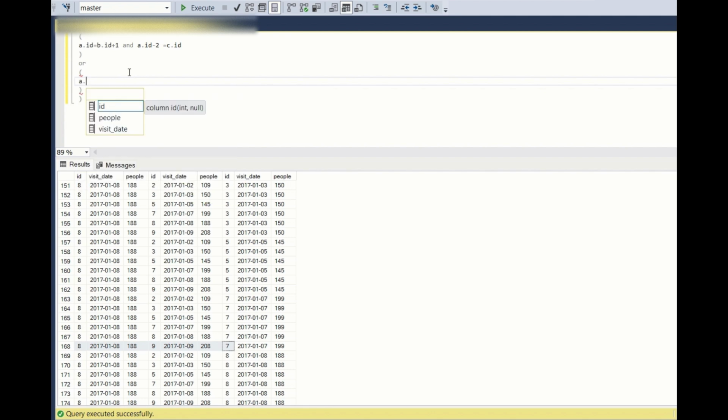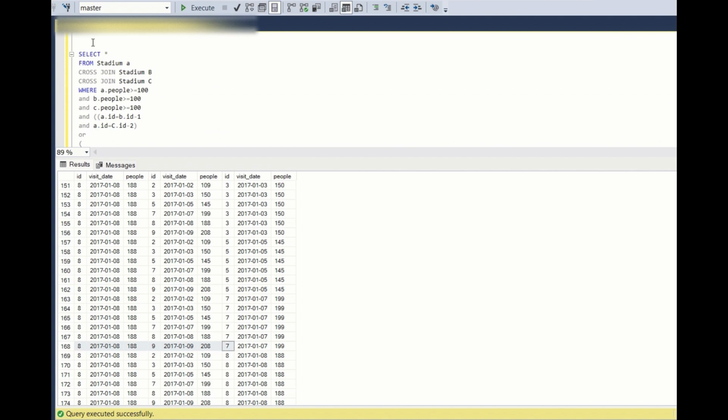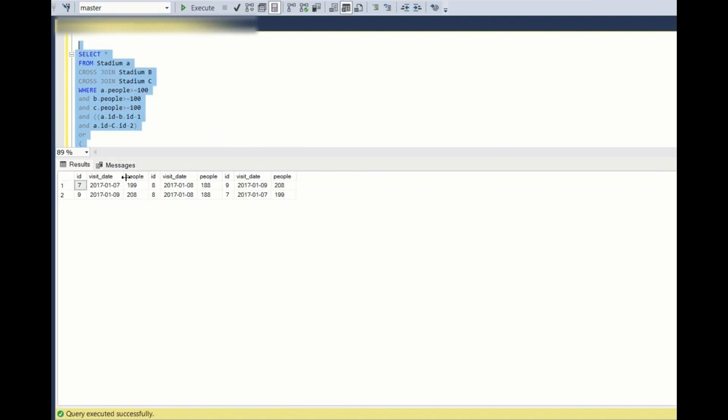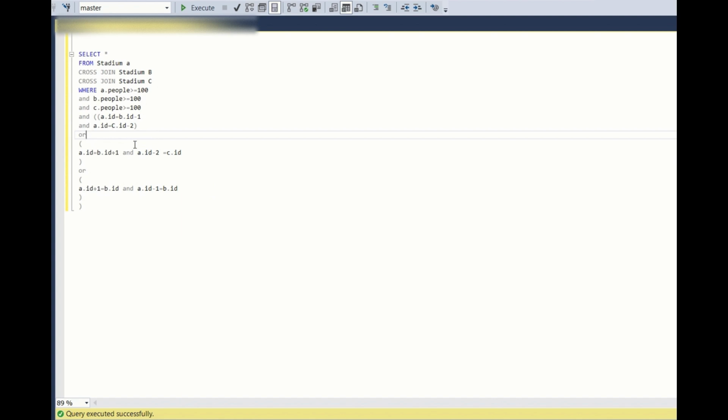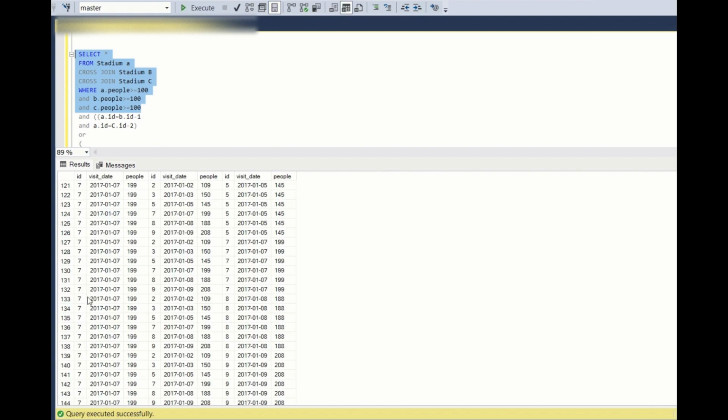Okay, so now, or a dot id plus 1 is equal to b dot id, and a dot id minus 1 is equal to b dot id. Okay, so now if I am doing this, am I getting the correct value? Still we are getting 7, 9, 7 and 9 only, 8 we are not getting. Okay, so let's see again. I think we have to get 8, 7 and 9, or otherwise 8, 9 and 7.